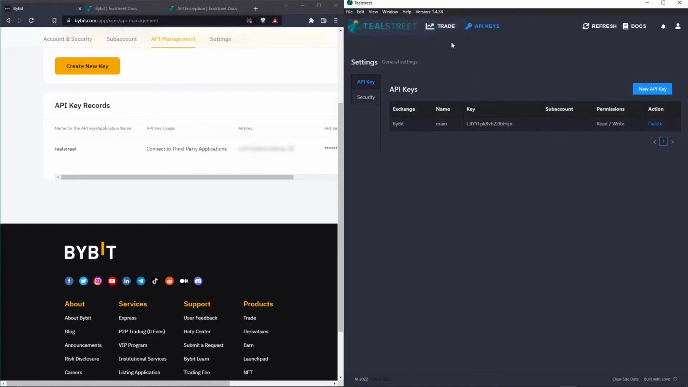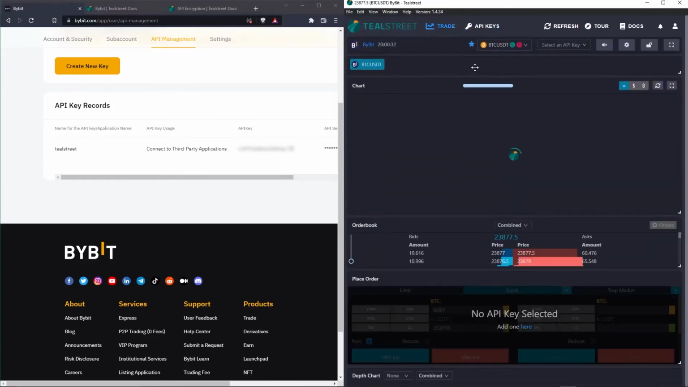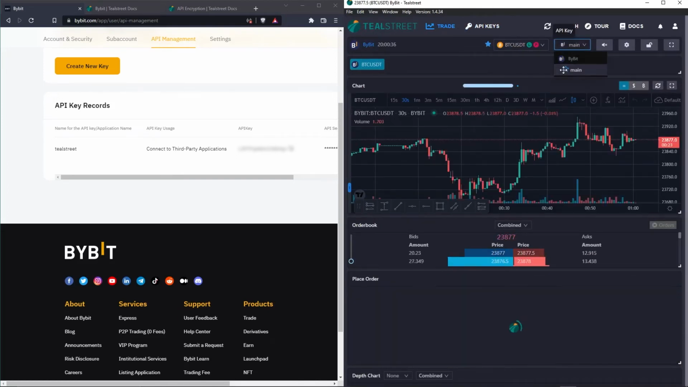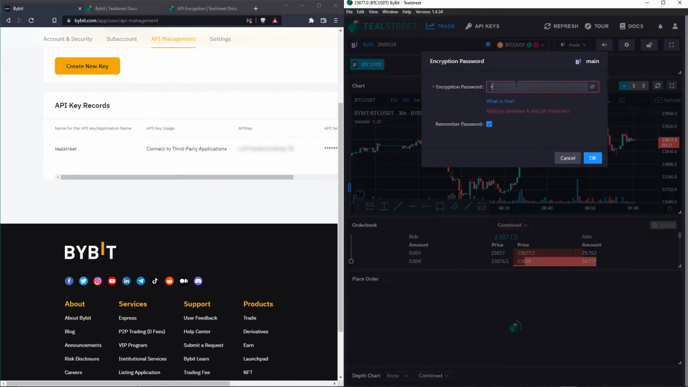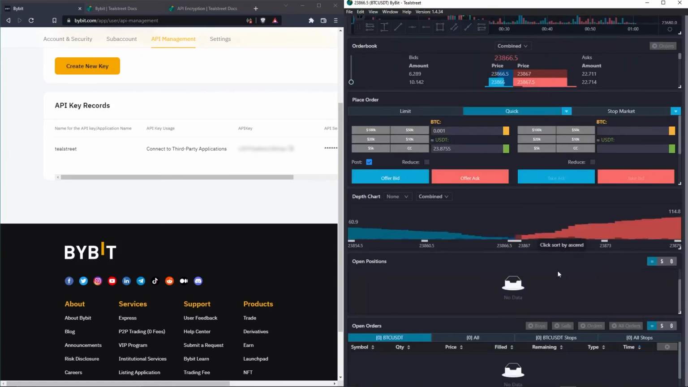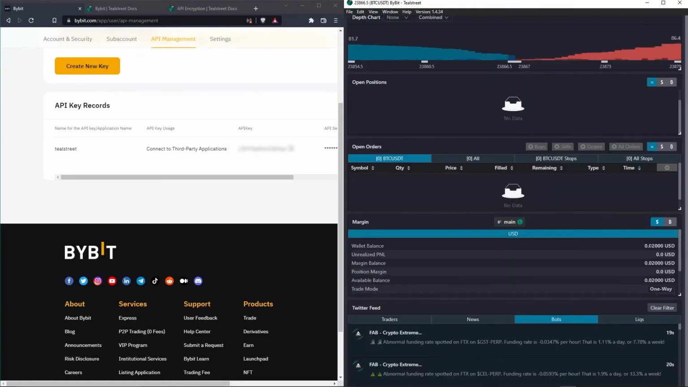Now it's saved, so we can navigate back to the trade site. And we're going to choose Bybit from the drop-down menu. I'll need to type in my encryption password. And there we go. We've successfully added and loaded our Bybit API key. And you can see even my tiny wallet balance has loaded.